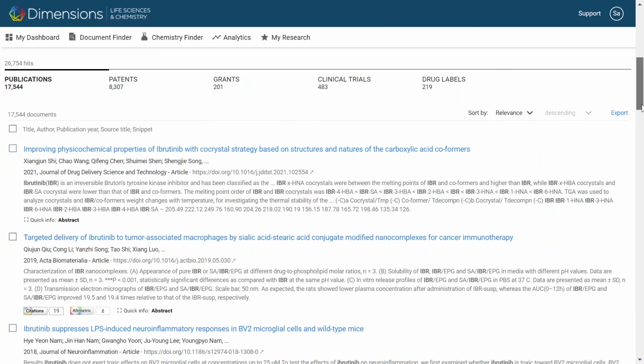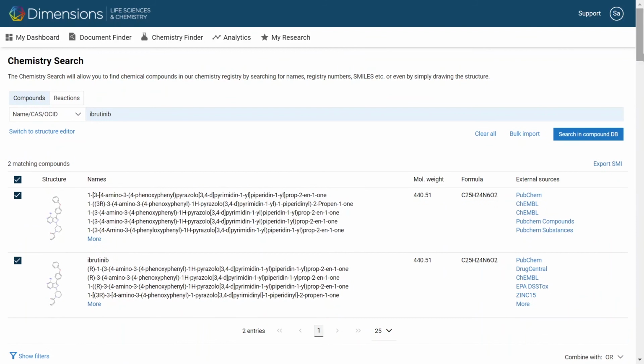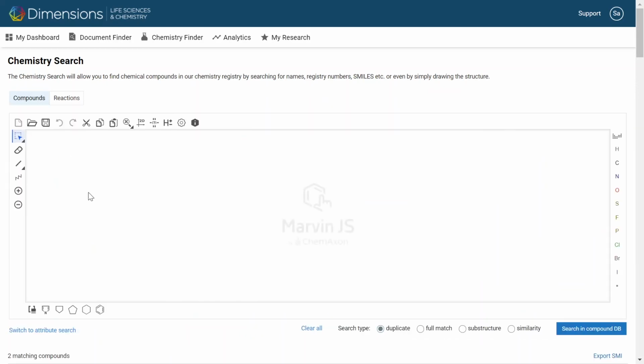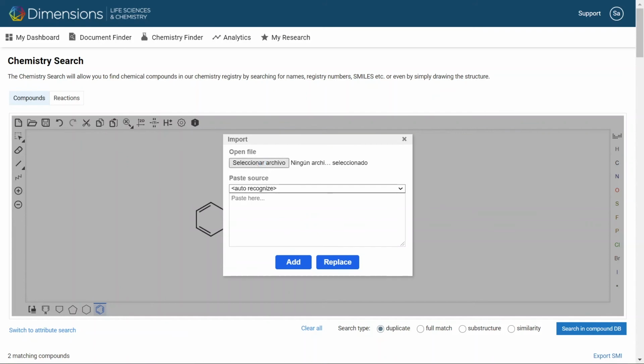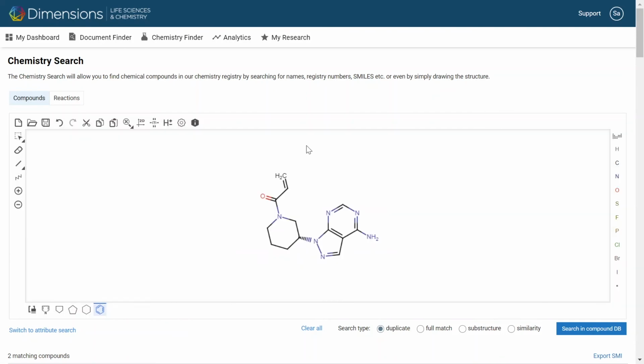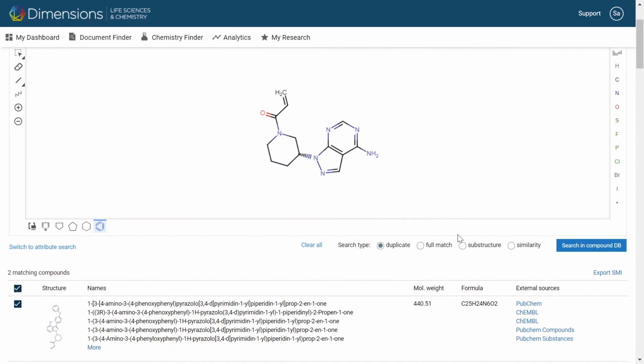Apart from that, you might be looking for compounds that are absolutely novel, so you would not expect to find them in our database. If that's the case, you can switch to the Structure Editor. That allows you to draw a structure or simply upload it from your computer. You can upload a structure, for example, your drug candidate, and ask the system to retrieve either the exact structure to check if it's already in our database, or compounds which have a substructure of interest, or those compounds that are similar to yours. Select the type of chemical search that you want to perform and click Search in Compound Database.